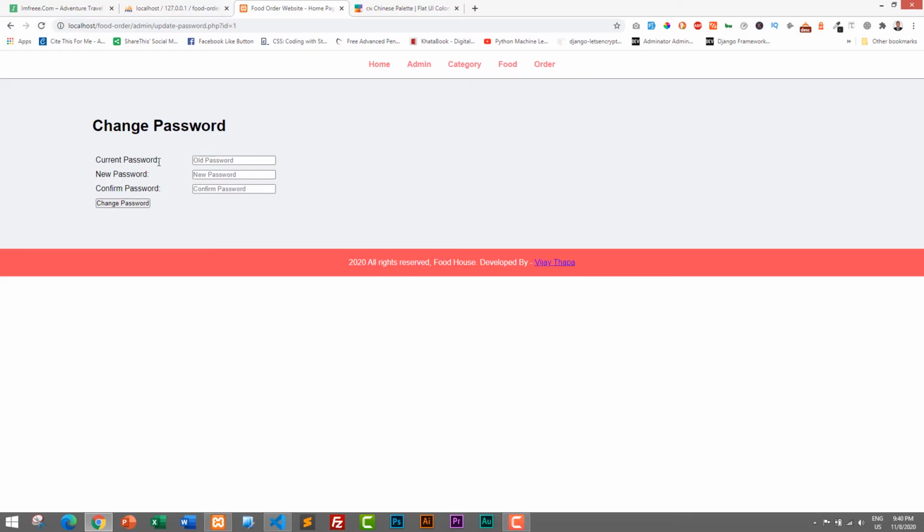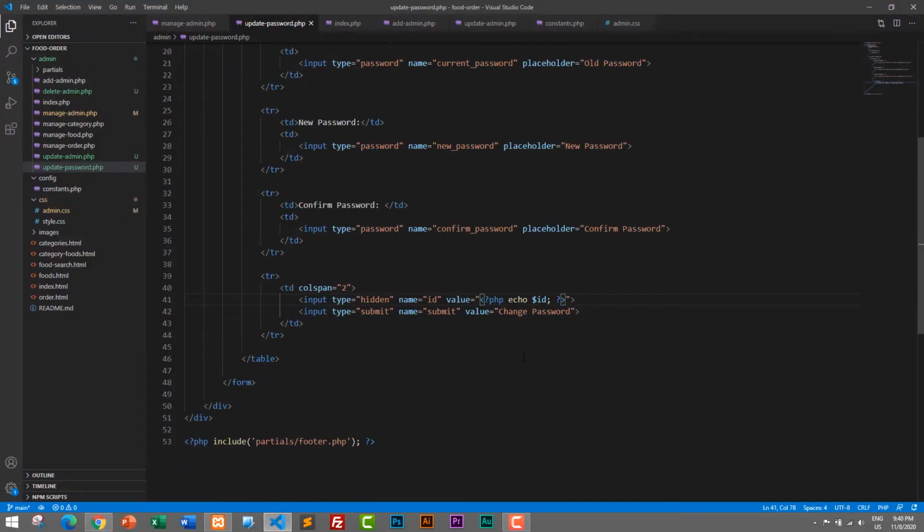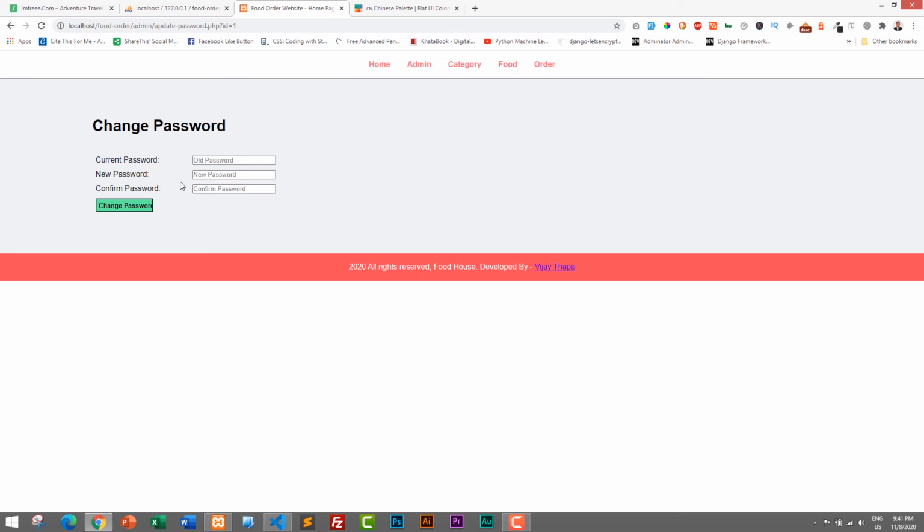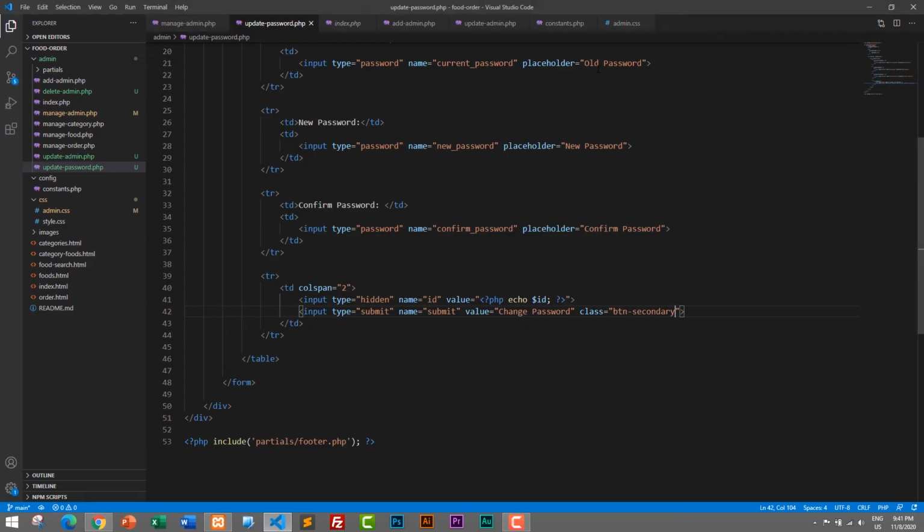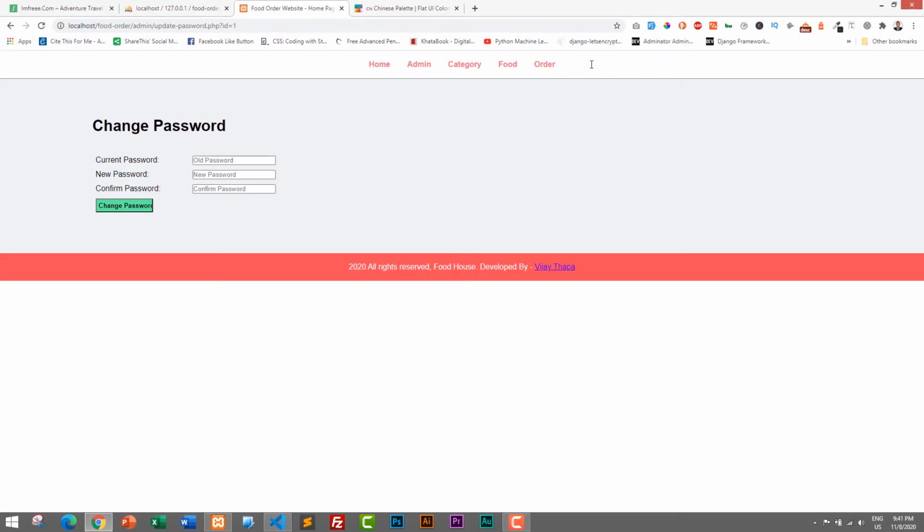So here we have current password, new password, and confirm password, and let's give the CSS for our button as well. So this is btn secondary, so this is our input button. I'll give class is equal to btn-secondary. Let's save it and let's refresh it. So refreshing it, here we have current password, so let's change the name of the placeholder as well. This is current password. So here this is current password, new password, and confirm password.